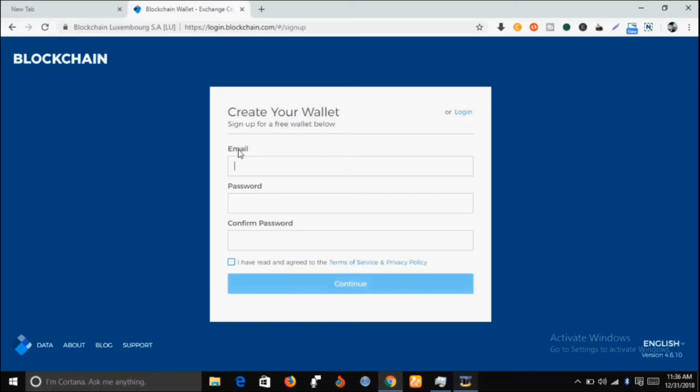Blockchain will send you a confirmation email to verify your address, so check your inbox and click on the verification link to proceed. After verifying your email, you can log into your Blockchain account. Once logged in, you'll have access to the Bitcoin wallet and can start managing your assets.